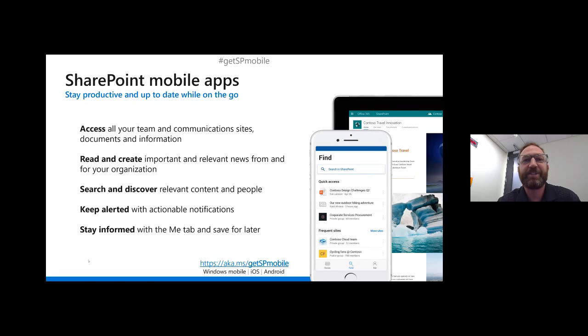Through the Me tab, as you'll see, it's a great place to stay informed, and certainly for those quick views, you might go back to something while on your mobile or look at it quickly and want to go back to it later. So again, this is your last chance to dive in, get SP Mobile, get the app, and follow along.